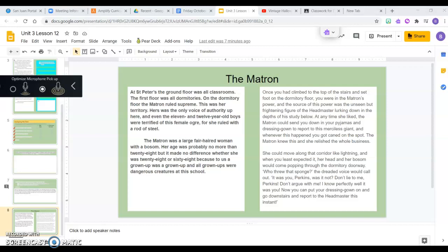All right, ladies and gentlemen, just a quick tutorial on how to highlight and make a note while you are reading through this next section for the chapter.